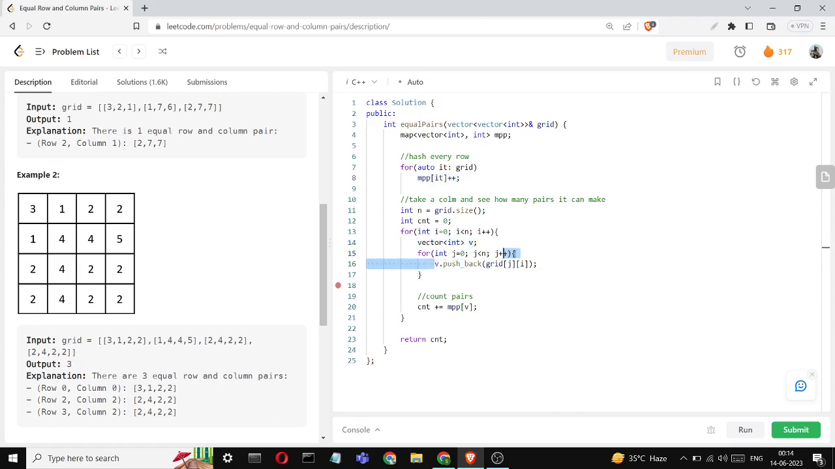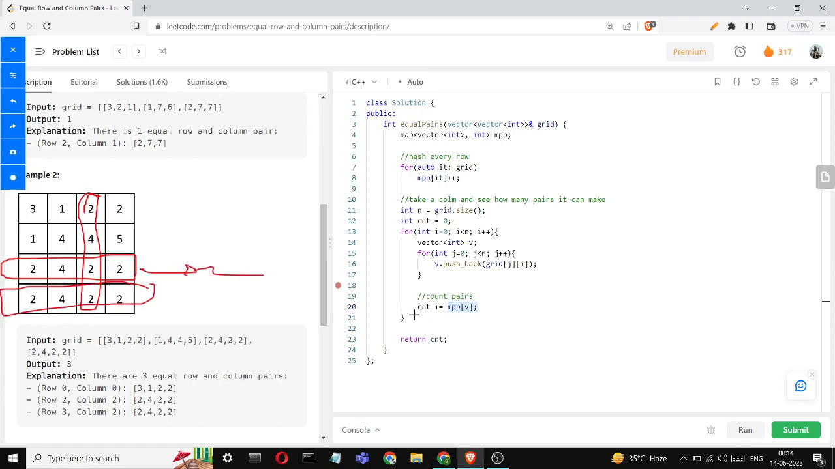We are storing all the values of a column, and then we are checking how many pairs it can make. This v is one column, and I am just increasing this cnt value by how many already present rows there are equal to it. For example, if I am working with the column 2422, I will check how many rows there are. It will say two rows, so it will return 2. So the counter will be increased by 2.